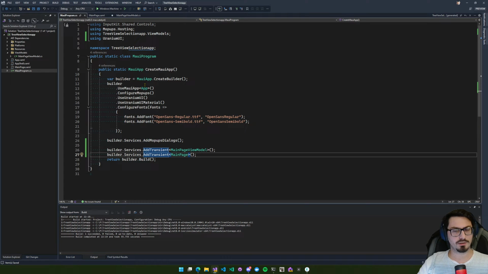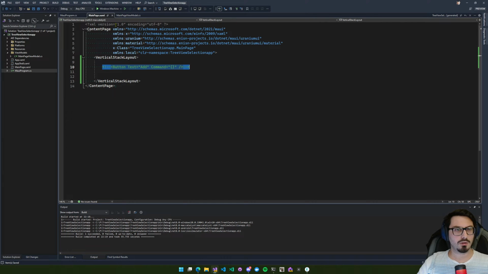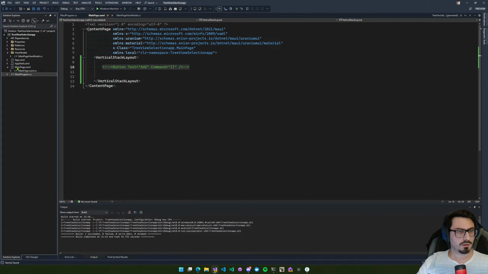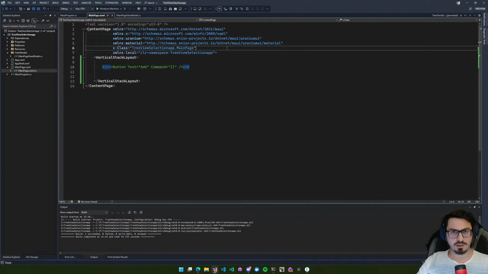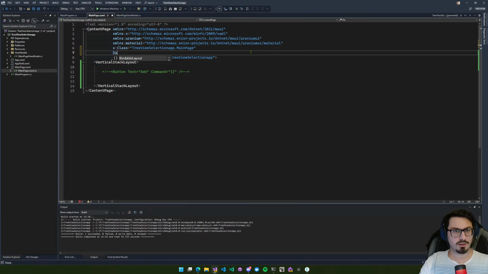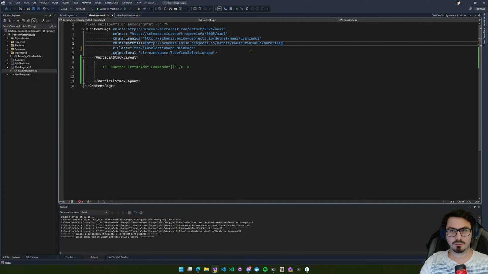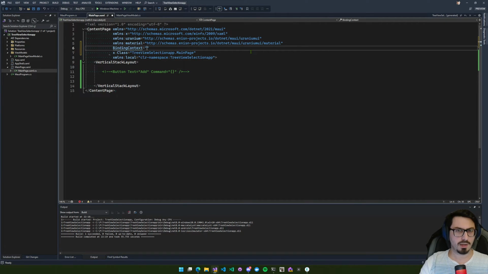Okay, the rest of the thing is just injecting this vmodel to my main page. Okay, we can do it with the CS file of my page. I can inject from the constructor and set the binding context here, but I don't like that way. I will just inject from here. My binding context will be, I'll use Uranium inject here. And I'll pass the type.